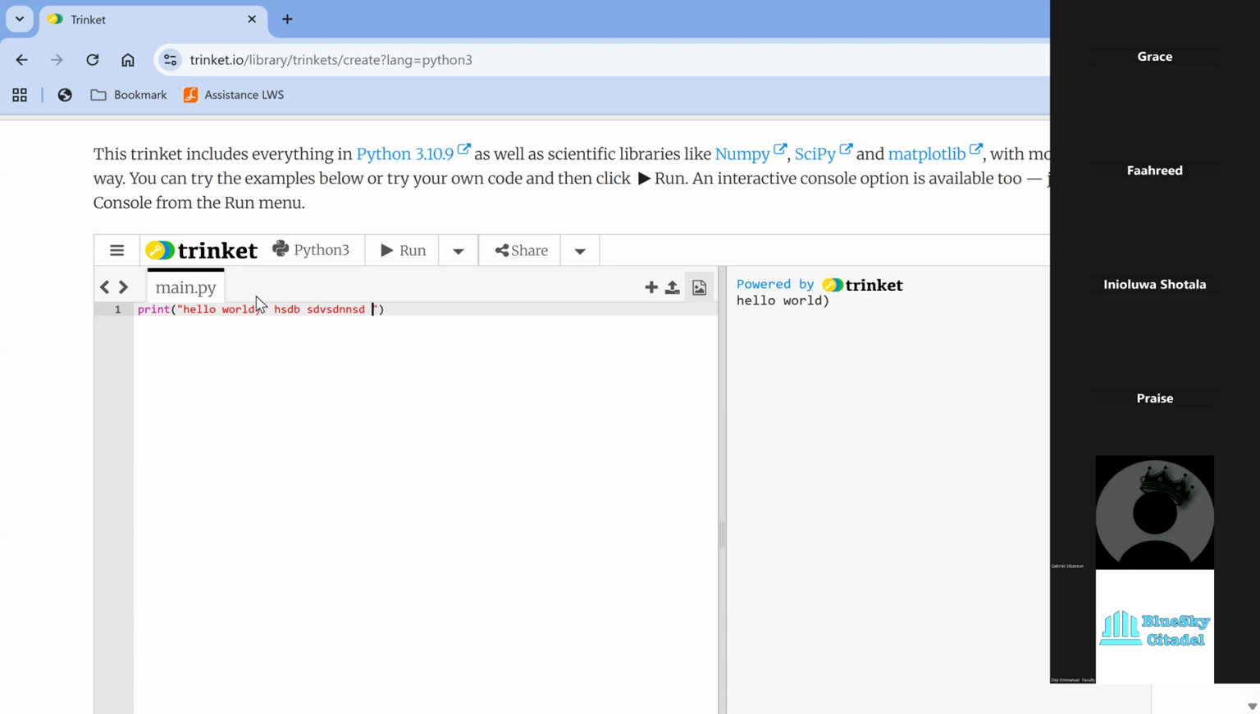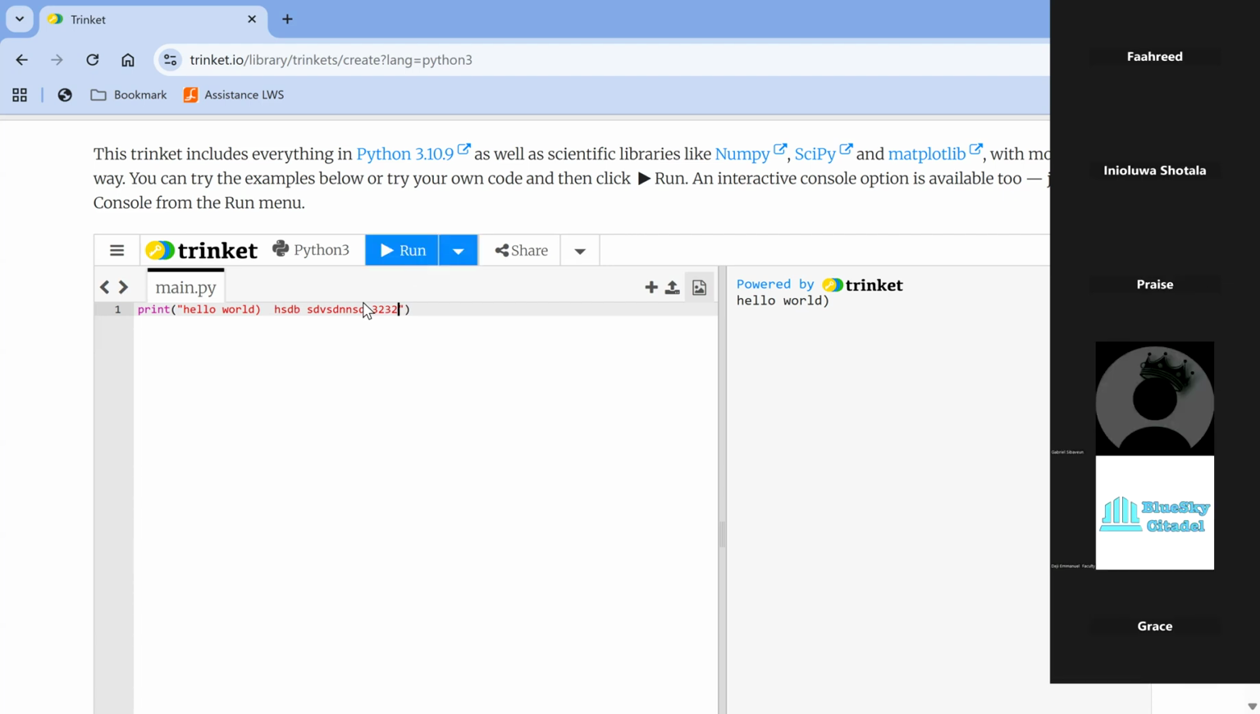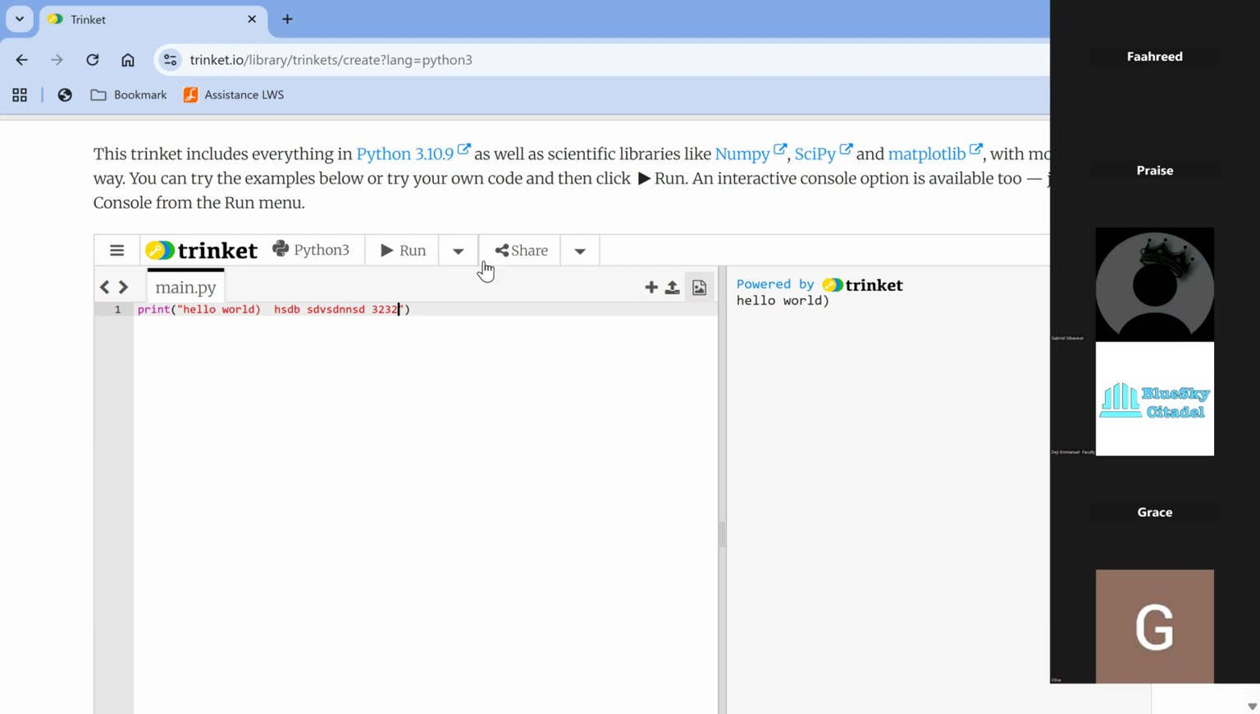Even if you put that, it will just display that. So it will still work anyway. Let's click on run, and that is that. So that is how printing out works. Okay, let's lower our hands.